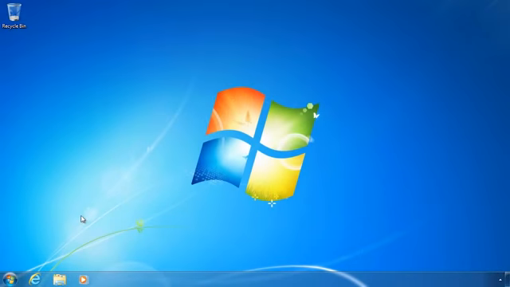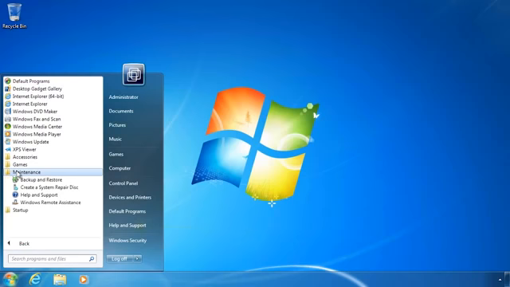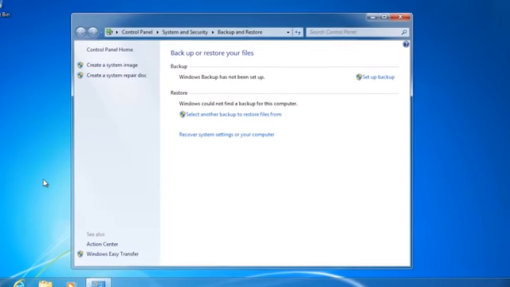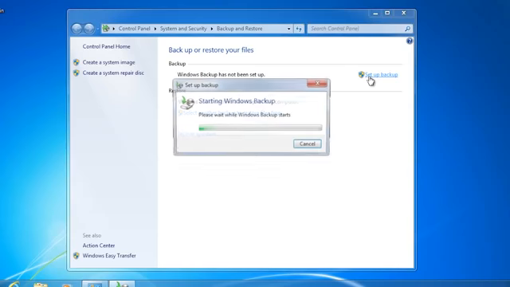To access the Backup and Restore settings in Windows 7, open the Start menu and go to All Programs, Maintenance, and select Backup and Restore. No backup has been configured on this computer yet. To configure one, select the option Set up Backup.